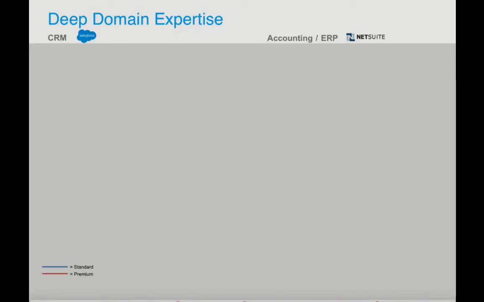Welcome to an overview of Celigo's Salesforce to NetSuite connector. On this slide, you will see on the left side CRM or Salesforce, and on the right side Accounting ERP or NetSuite. Notice that the standard integration flows, those for the standard connector, will be in blue, and the premium integration flows will be in red. Let's get started.